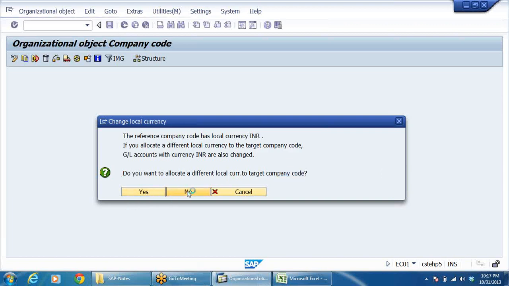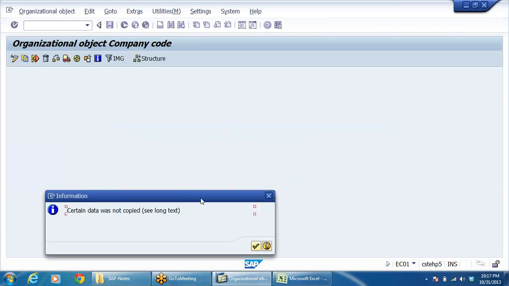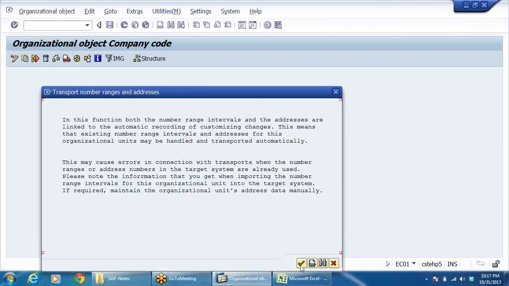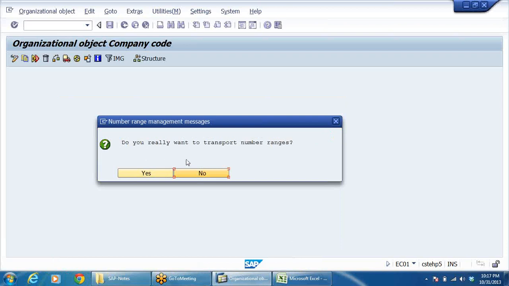Now I say no. Certain data was not copied. Right. Only number ranges etc. will not get copied. That's what it says, but everything will get copied. Do you really want to transport number ranges? Yes. Again, it will take some more time.